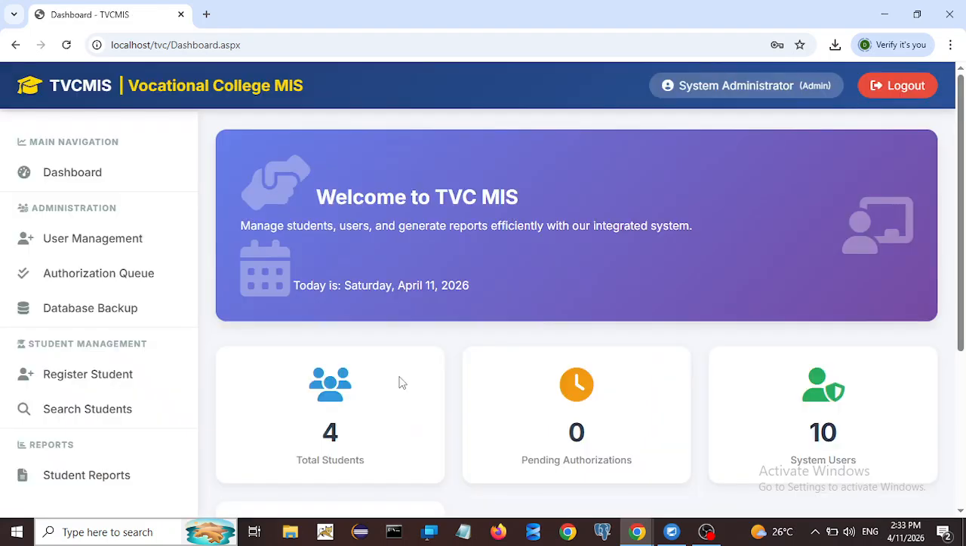Once logged in, our software has three modules for now. There is an administration module. This deals with the system administration, which we shall visit later. There is a student management module. This deals with the creation of the students. And then there is a reports module. This deals with the reports from the data available in the system.